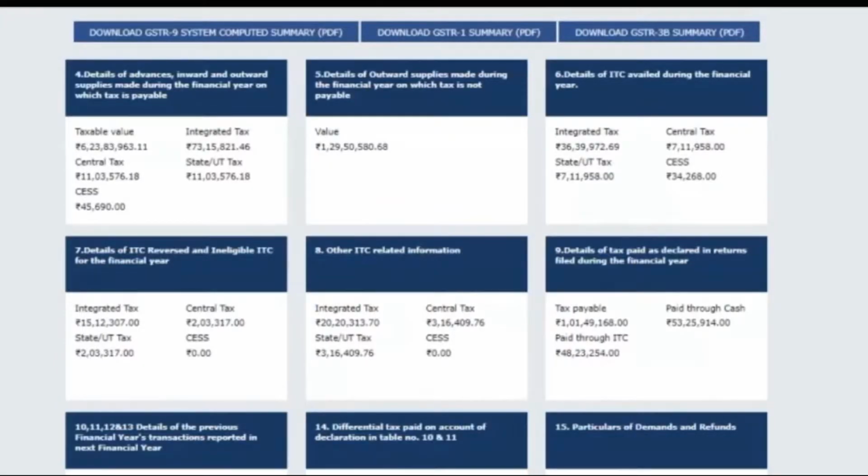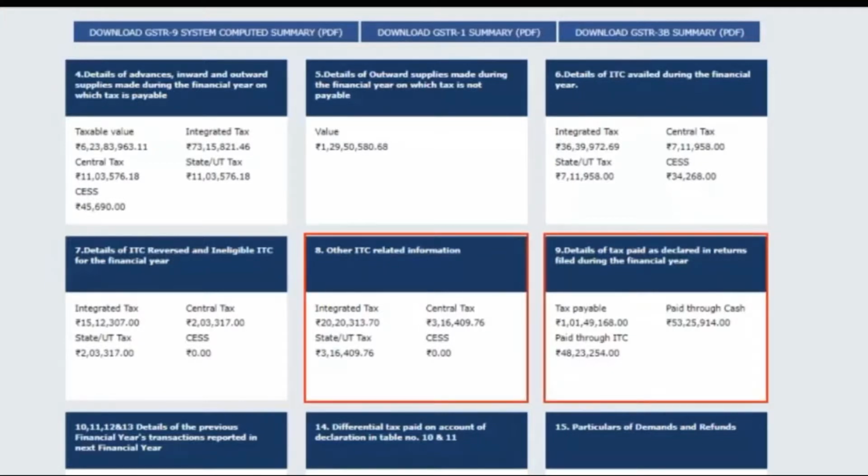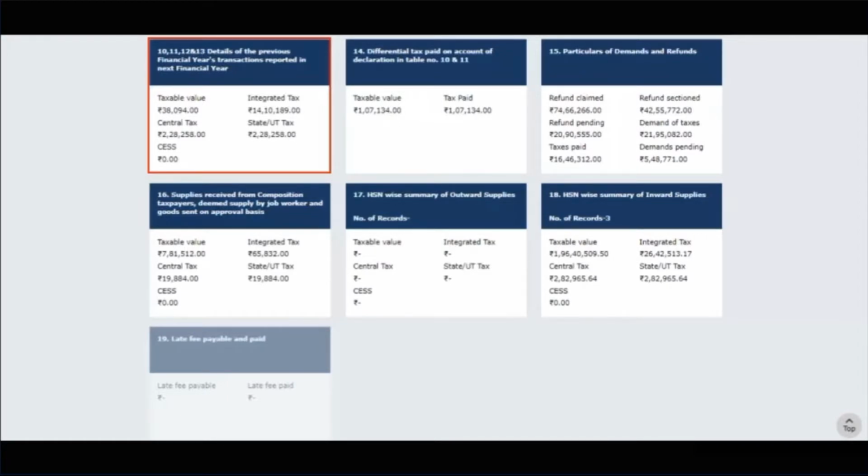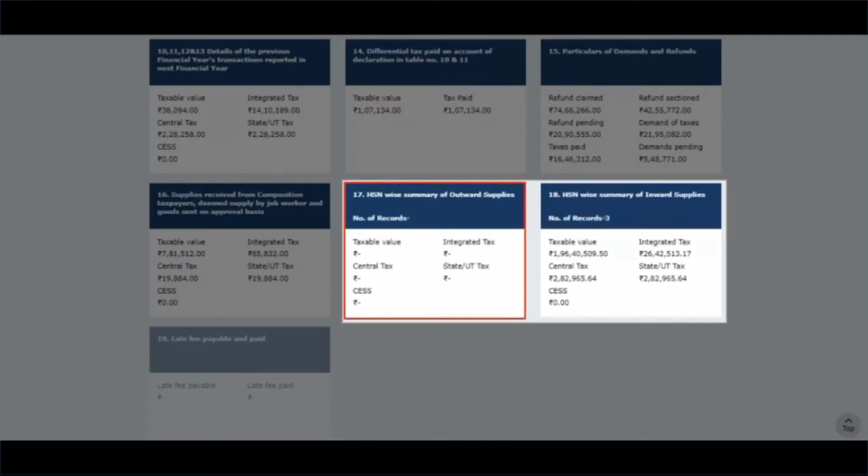Similarly, you can edit or enter details in the rest of tiles, Tiles 8 to 18. Note that in this tile, you need to enter details of amendments in value or tax and ITC availed related to the previous financial year's transactions, which were reported in next financial year. And in Tile 17 and 18, you can add HSN summary of outward and inward supplies respectively if applicable.